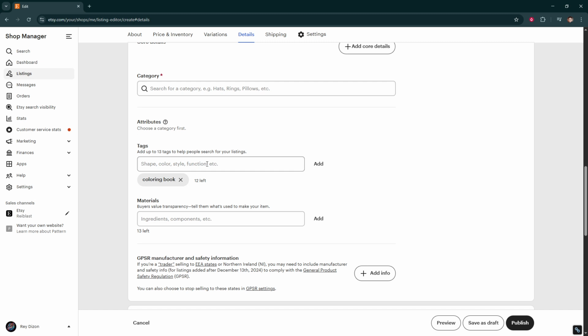After carefully selecting and typing in your tags, the next step is to simply click Add. With your listing now well equipped with descriptive and relevant tags, you can choose to either save it as a draft if you're not quite ready to publish yet, or go ahead and hit publish to set it live for all to see.